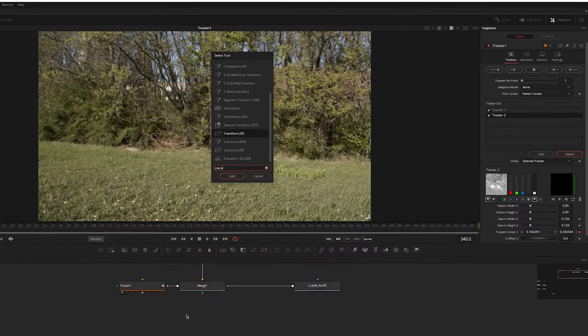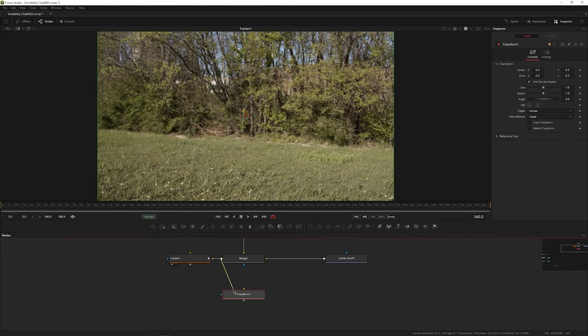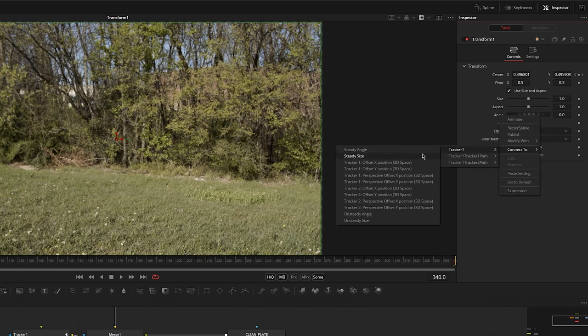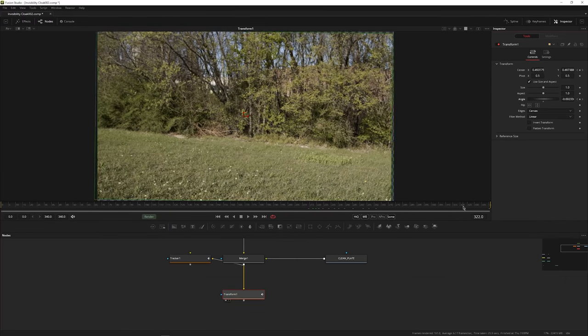Now create a transform node after our clean plate merge. Right-click the center parameter and choose connect to tracker 1, steady position, and do the same for angle. Now that our plate has been stabilized, we need to match the position of our original footage.